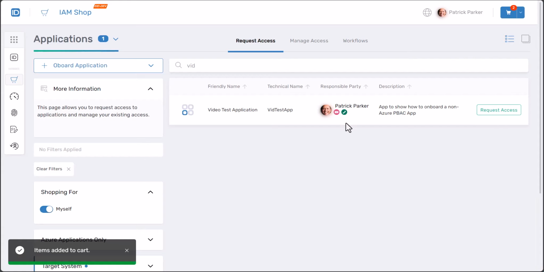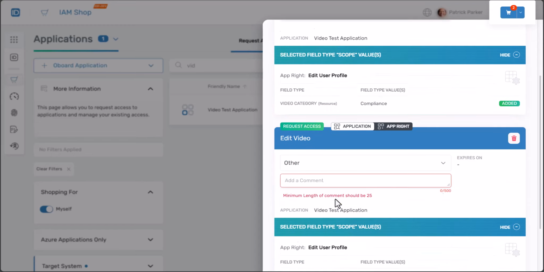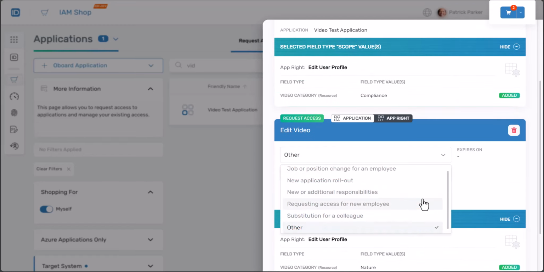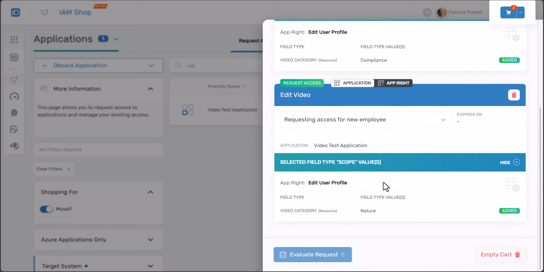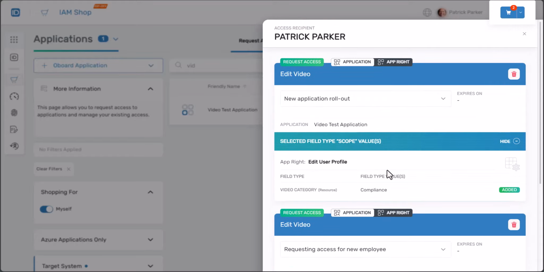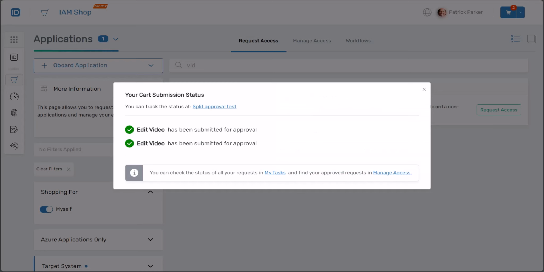Let's add those to the cart. And you'll see it added more than one item to the cart. So even though we requested the same right, in this case it behaved differently because it knows that we have split by value. So let's take a look. So now we can submit this. I'll evaluate my request for risk. And then we can submit this. Okay. So now let's go take a look at that.